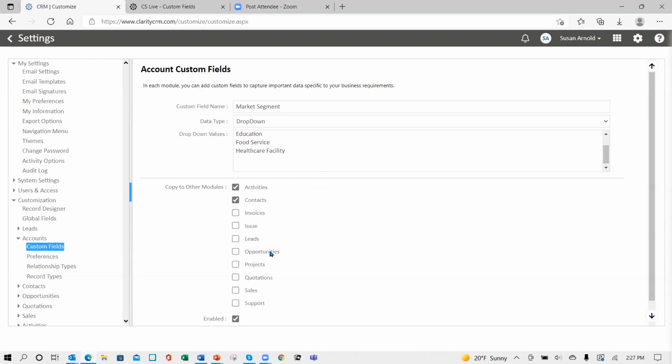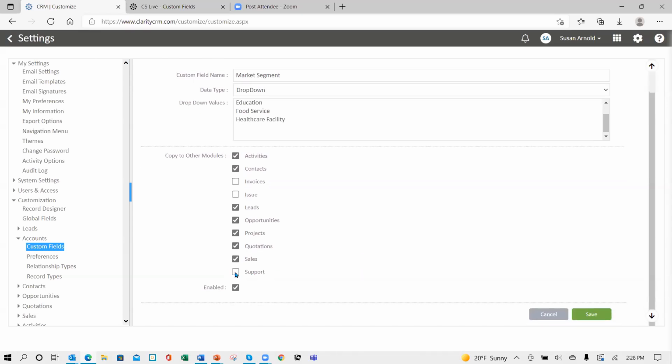What the heck? You would want to have it in leads. You want it in opportunities. You probably want to go all the way through the database for it, maybe even the support module if you're using it. So you literally check off everything where you want it to go and then save it.